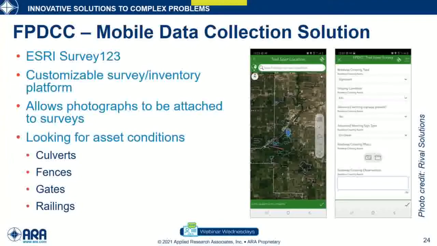And the team developed the survey screens for identifying the asset conditions along those trails, and the survey results and photographs are georeferenced and aligned with the county's GIS. The Forest Preserve District will be taking off with this in 2021 to actually utilize this tool to capture those specific items.